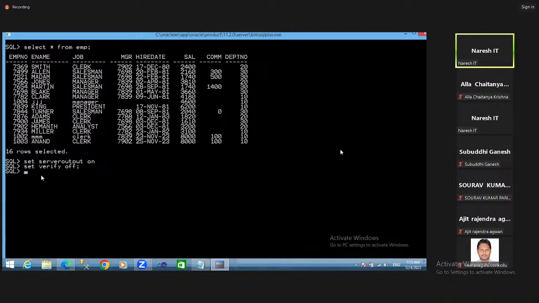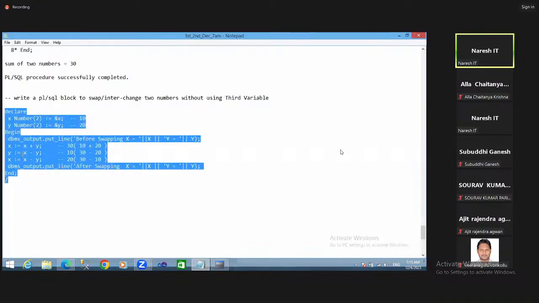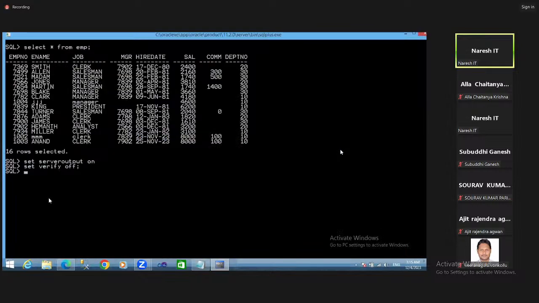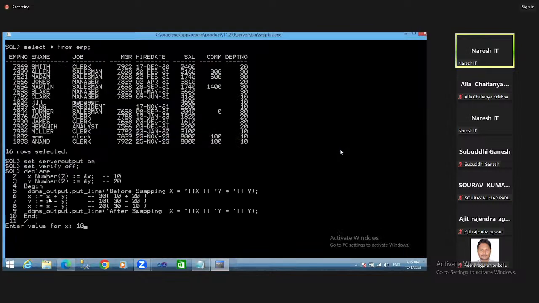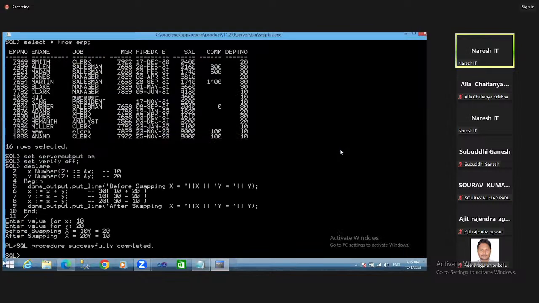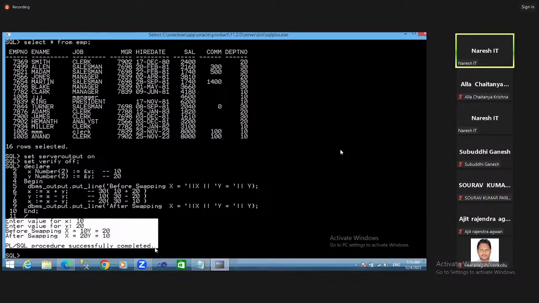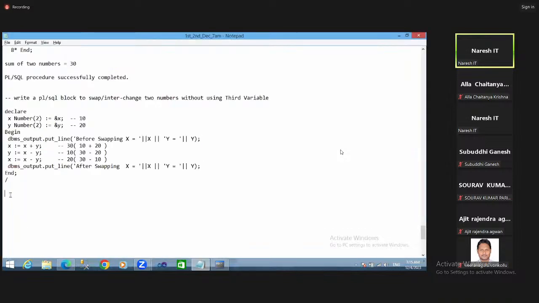Right. Now I copy and paste here. X value 10, Y value 20. Before swapping X value 10, Y value 20. After swapping X value 20, Y value 10. This is an example, guys. The swapping of two numbers without using a third variable.